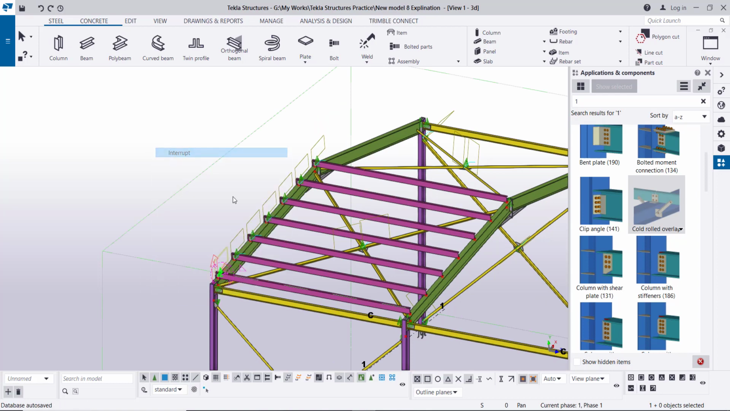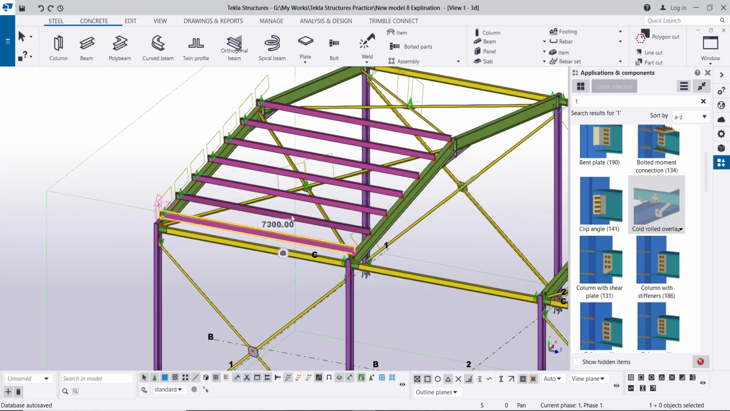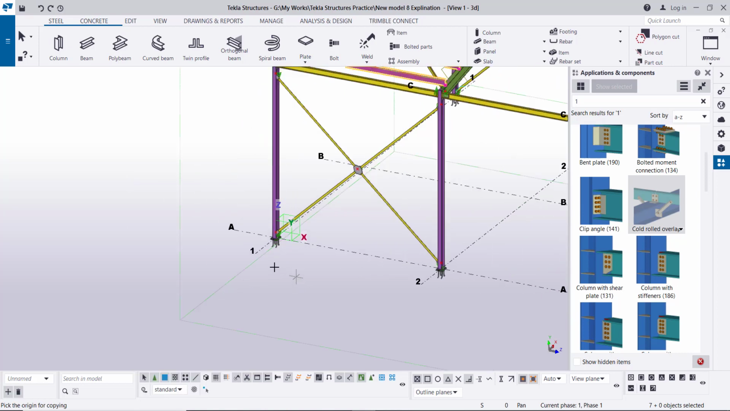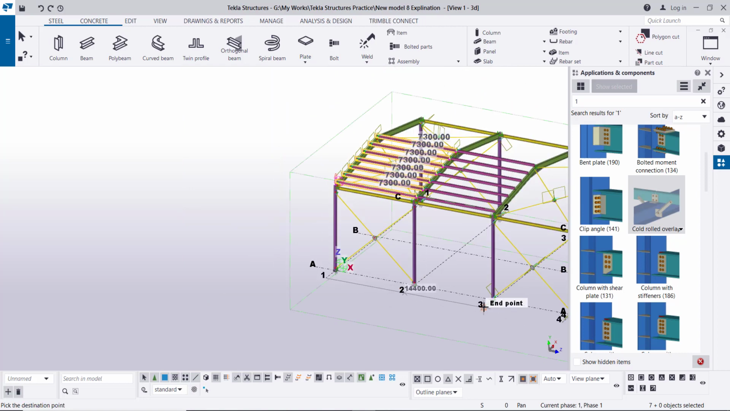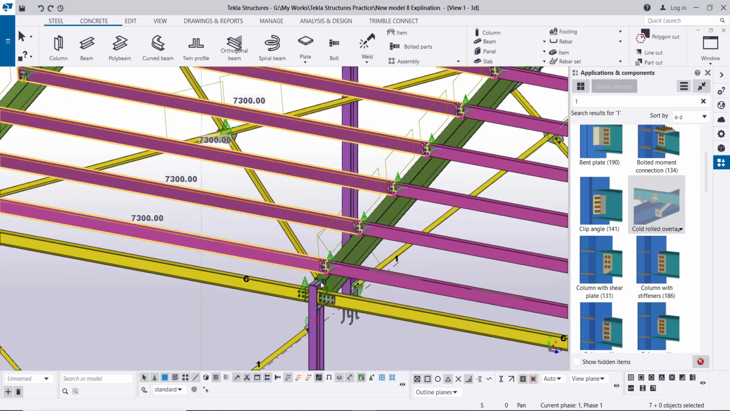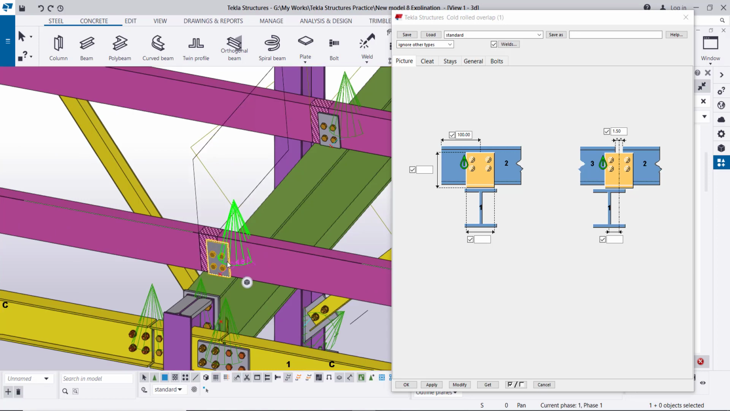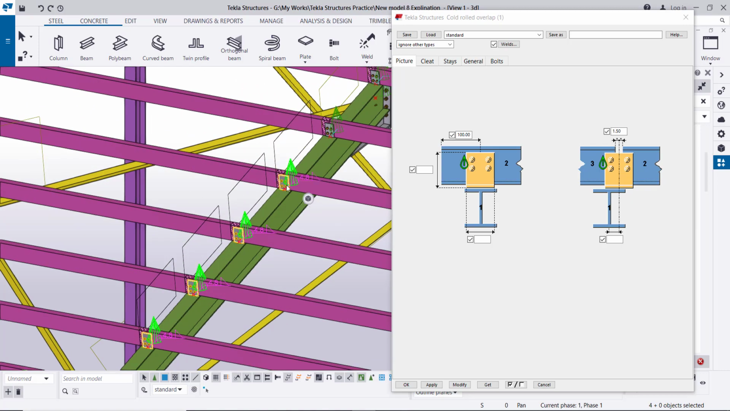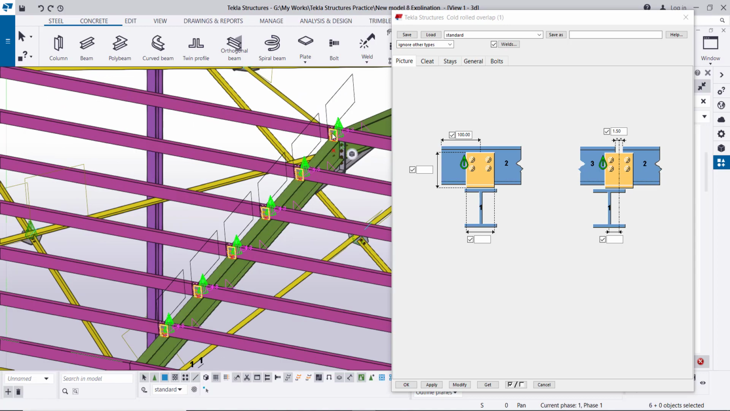Okay, now we will copy these purlins to the other bay. So right click, copy from this grid to this grid to this grid, right click, interrupt. Then here we will delete this connection, select the others, we will create, because it is different connection here, delete.